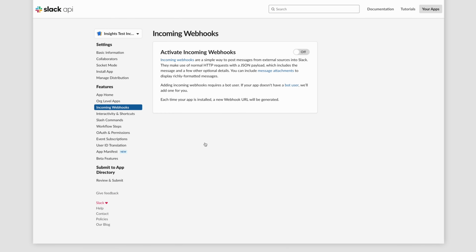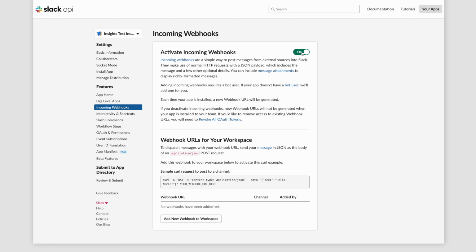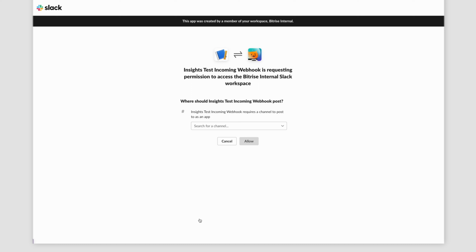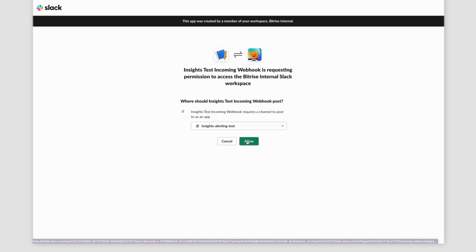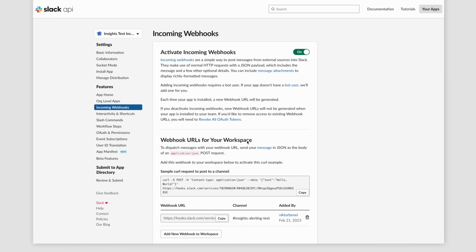Activate incoming webhooks for this app if it's not enabled yet. Now go to the bottom of the page and create the webhook URL. Here you will have to select which channel you want to deliver the messages to. That's it. We now have the application and the webhook configured. All that's left is to copy the webhook URL and paste it on Bitrise Insights.